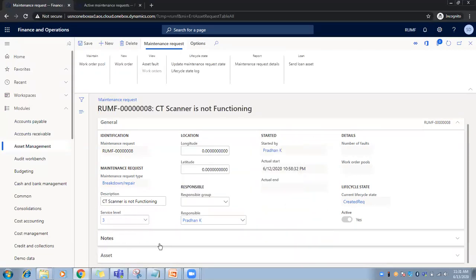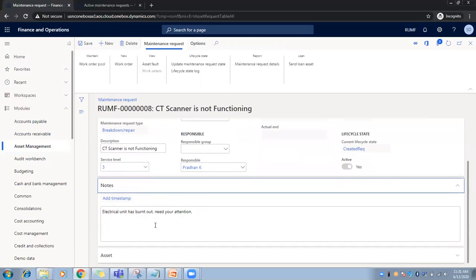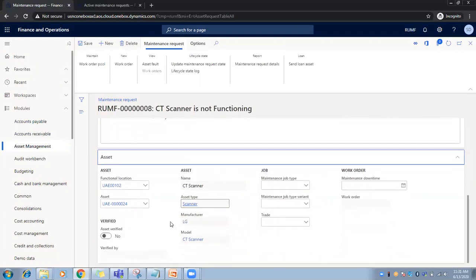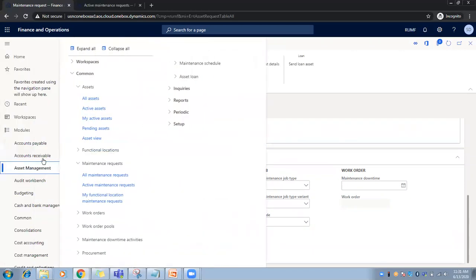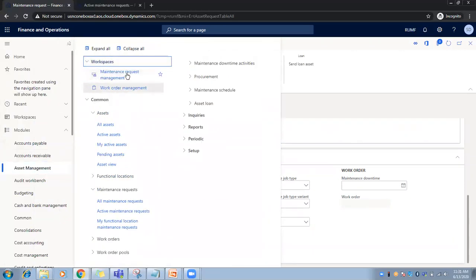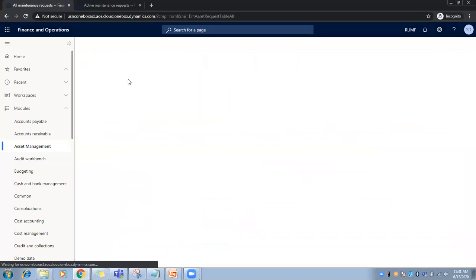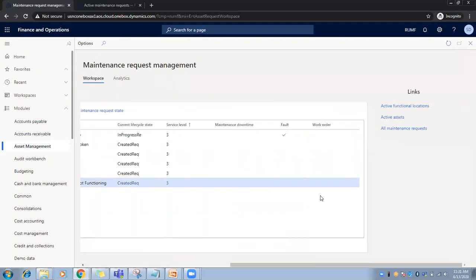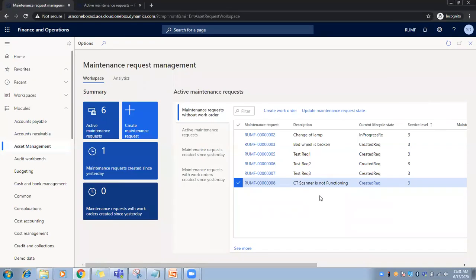There's a service level agreement, and I have the notes which the requester has put forward, and these are the details of the asset. We can even see it from the workspaces, the request management workspace. Here I can see there is a request which has come in, and now the planner thinks there should be a corrective maintenance on this one, so he creates a work order.